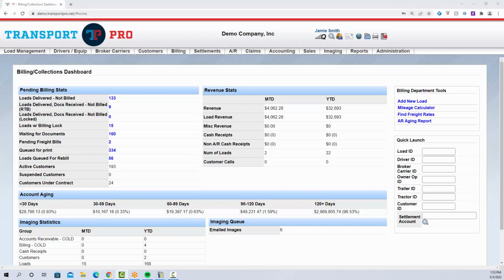This video shows you how to bill a load in Transport Pro. We will also show how to navigate the billing dashboard. Billing users will log into Transport Pro and likely start their day on the billing dashboard.